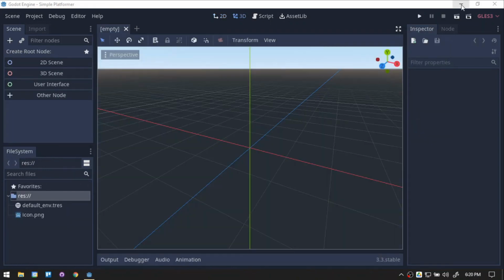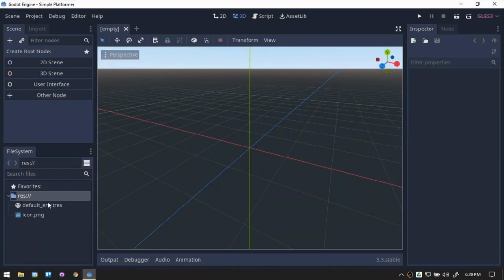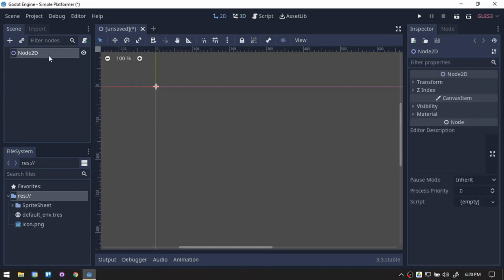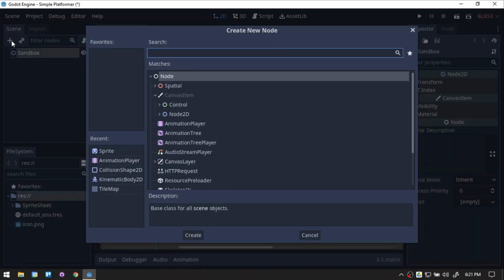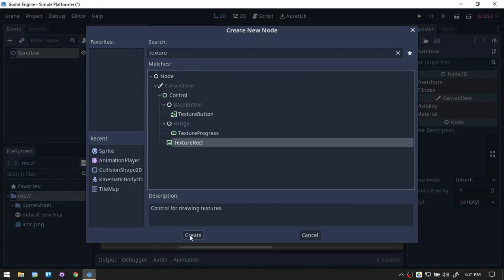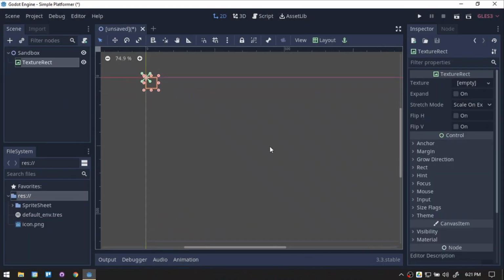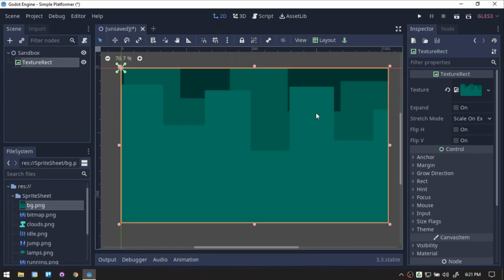Let's create our good old project. First, we're going to import the spreadsheet we will be using for the game. Download link will be in the description below. Let's create a Node2D and rename it to Sandbox. Add a TextureRect for the background. Then open up our spreadsheet folder. Let's drag the BG to the texture.